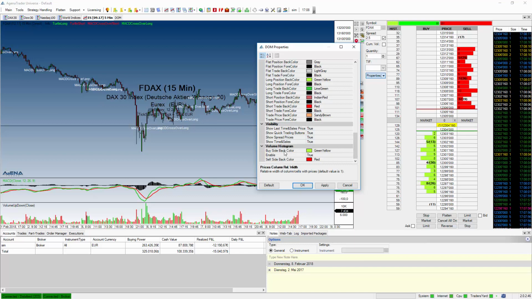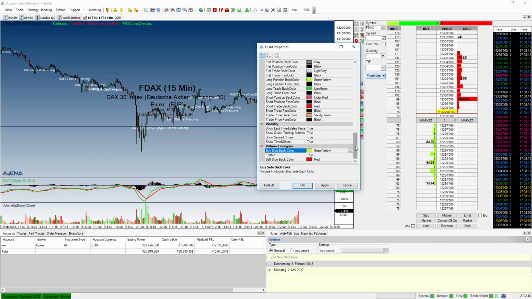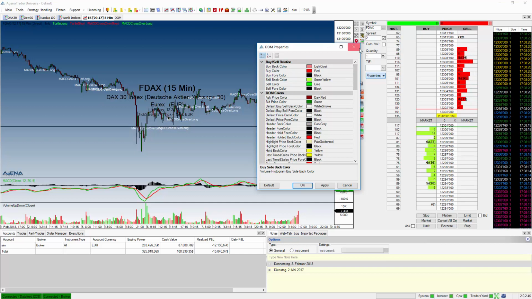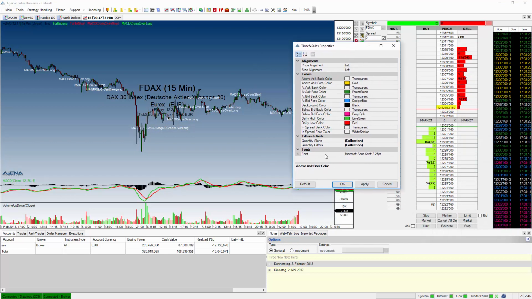For the volume histogram, you can also change the colors here for how the volume is displayed. You also have the possibility to change the time and sales properties. You can change all the colors displayed in the time and sales, like when a sale was done on the ask price or on the bid price. So you have an idea of what's going on in the markets, if there are aggressive sellers or aggressive buyers, for example. And background color, same thing.